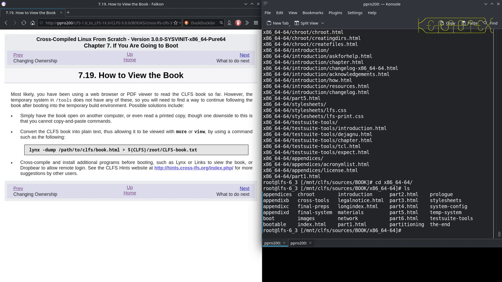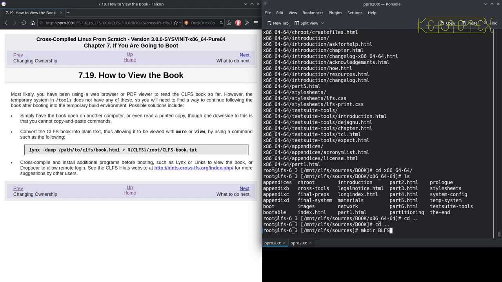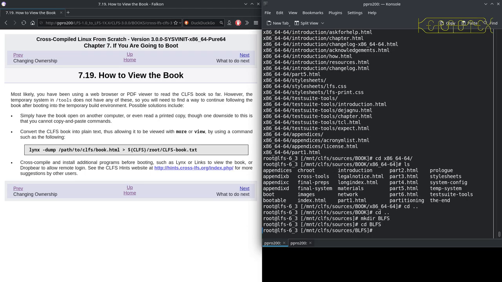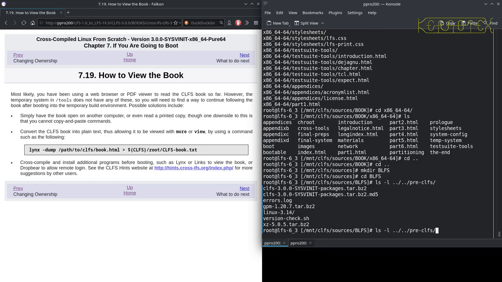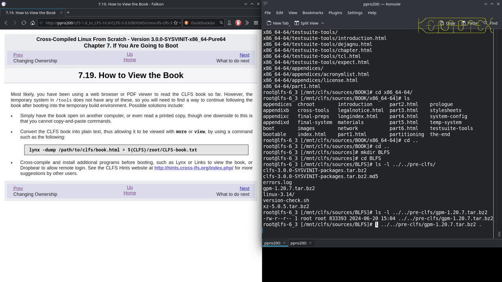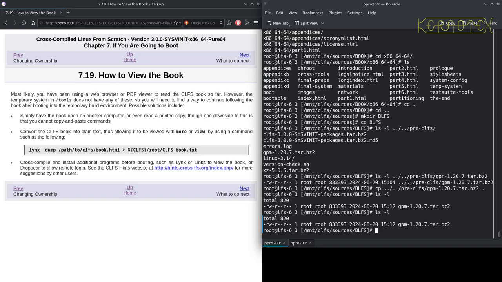So let's do GPM first of all. So let's go back and make a BLFS directory as I've taken this from BLFS. Where did I download that? Yep, GPM, there it is. Okay, so let's get this installed first of all. So I need to change this to CLFS user, won't I?